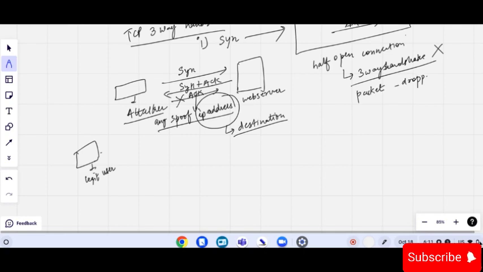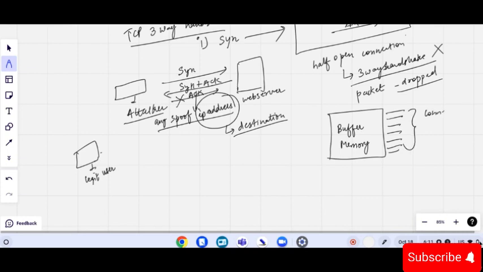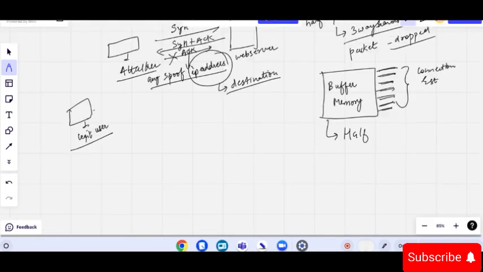The packet will be dropped. In all web servers there is a memory called buffer memory. Buffer memory is basically memory that stores the connections that have been established, whatever connections from users or hosts that try to connect with the server. There is memory allocated for it. That memory is filled with half-open connections, and it is completely filled.